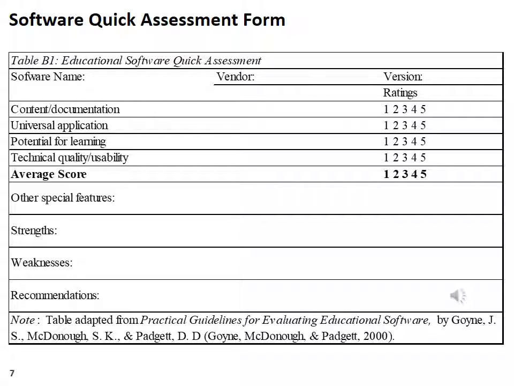Here is a sample tool that can be used to perform a quick assessment for a potential software application. The basic info is up top, which includes the software name, vendor, and version. After scanning through the user manual and giving your potential software a test run, you will probably be at a point where you can make an initial judgment call on whether the software can have some use in your classroom.